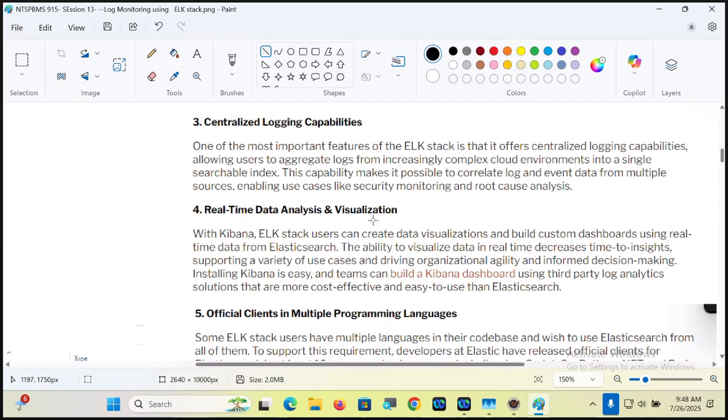Real-time data analysis and what? Visualization. By using a Kibana dashboard, we can see a GUI environment having log messages. We can have pie charts and bar charts. Some charts can be generated, right?